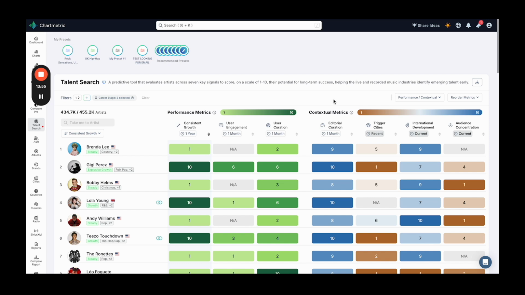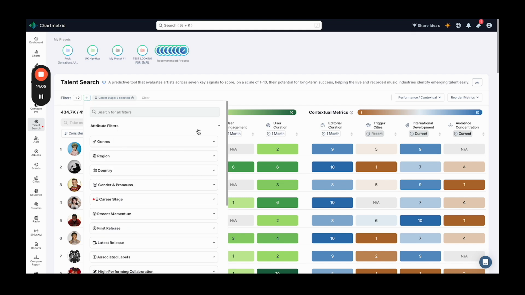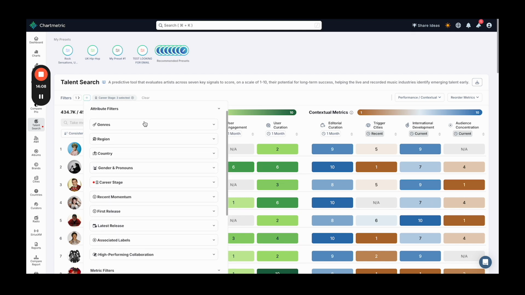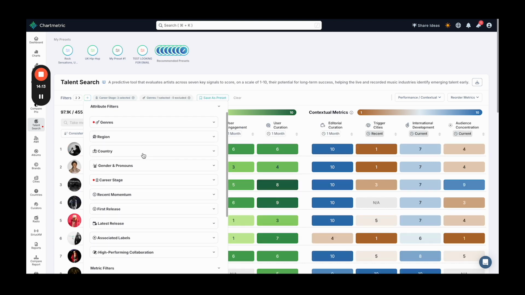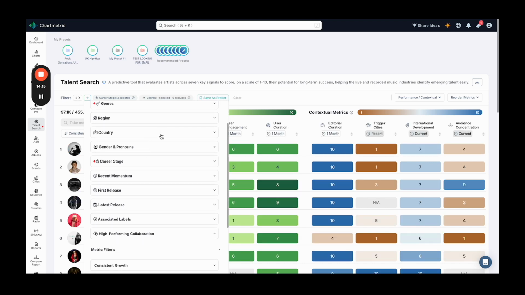Within the talent search tool, not only do we have these 7 metrics that we can use, but we also have artist attributes that we can filter by. Here, we can click and filter the results by a specific genre, as well as other metadata elements, whether or not that has to do with the location of the artist, their own identity, Chartmetric specific measurements, their recent release data, their latest release data, and their associated labels.